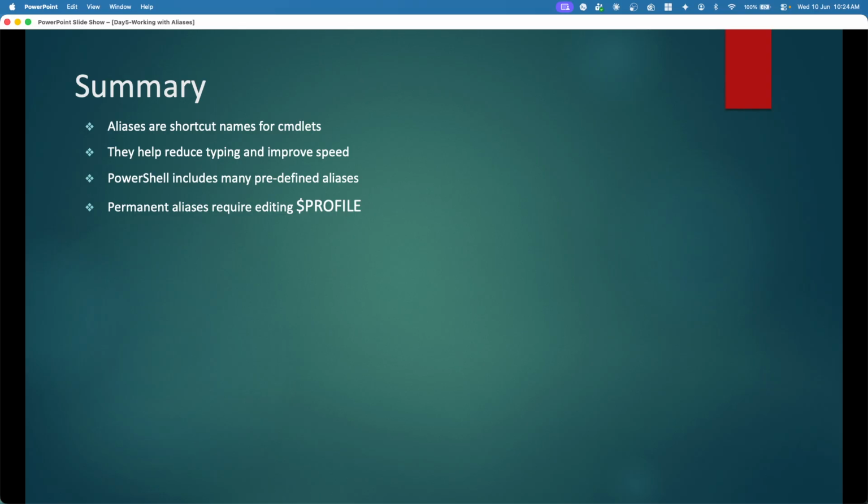So hope you understand this PowerShell aliases concept. We'll come up with the next session. Meanwhile, practice this and make sure to understand the backend original command as well.